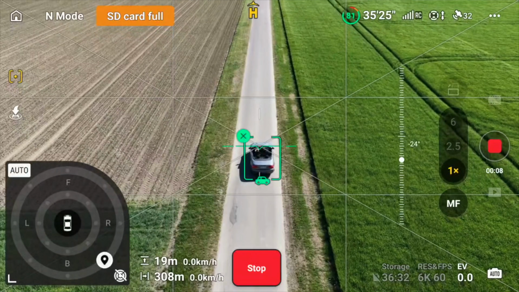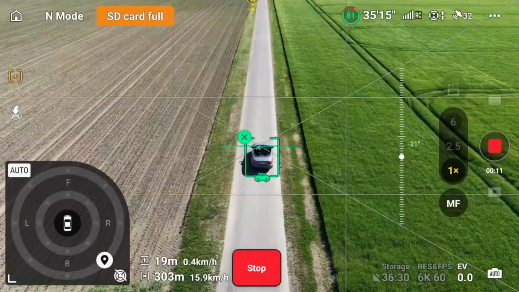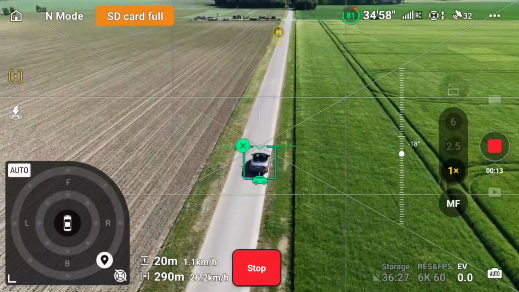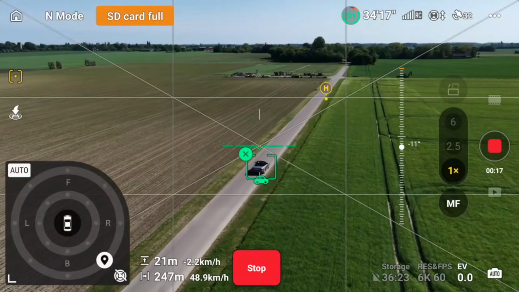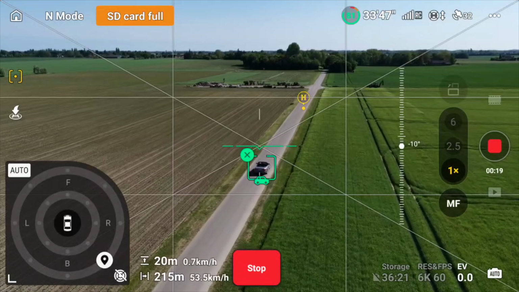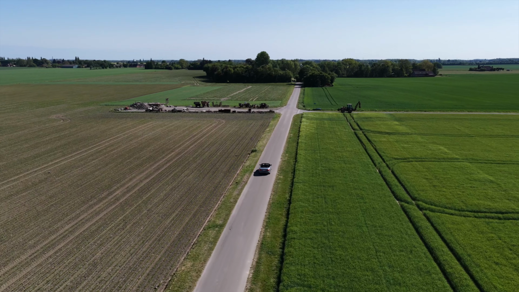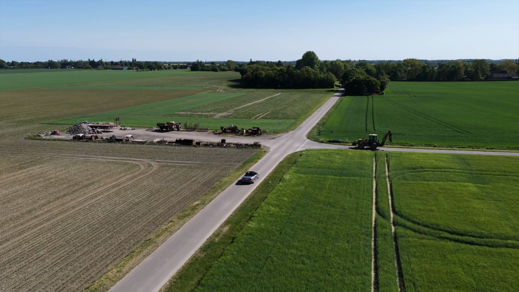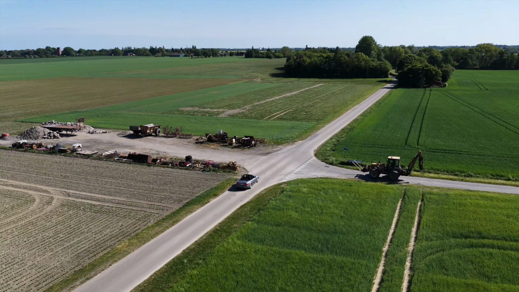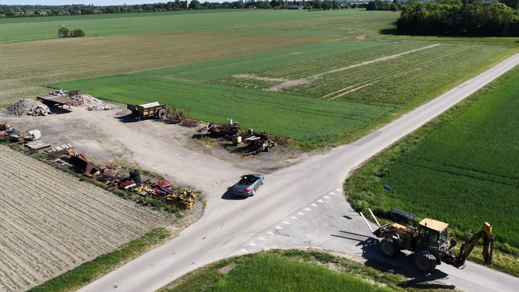So, okay. I'm allowed to go 60 kilometers an hour on this road. So let's just see what happens, if it can follow along. So that's 60. And now there's a tractor coming. So I think what we do is we just go over here very carefully.